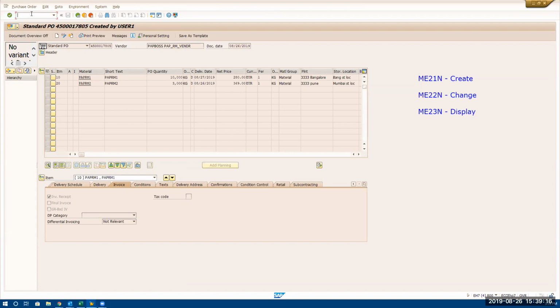Next thing is transaction code MIGO. They call it MIGO or MIGO.